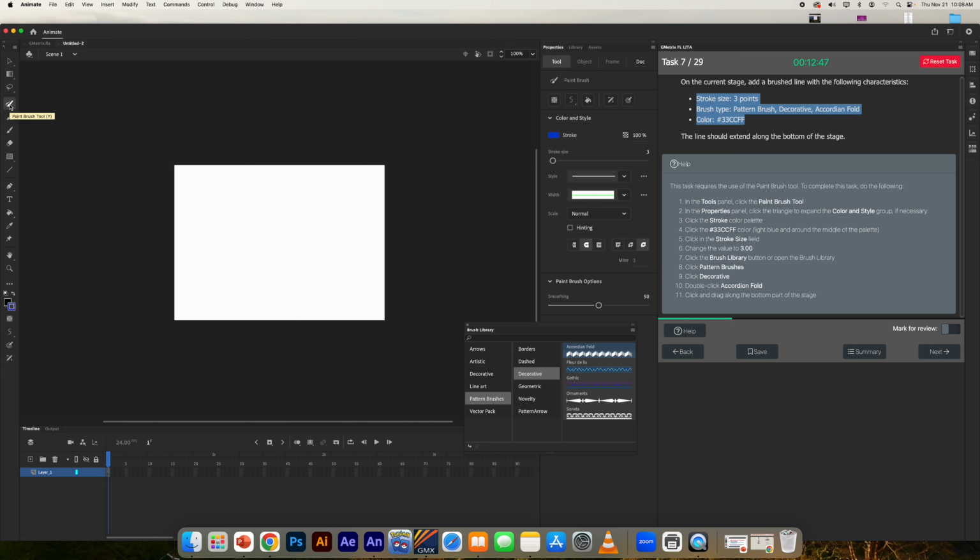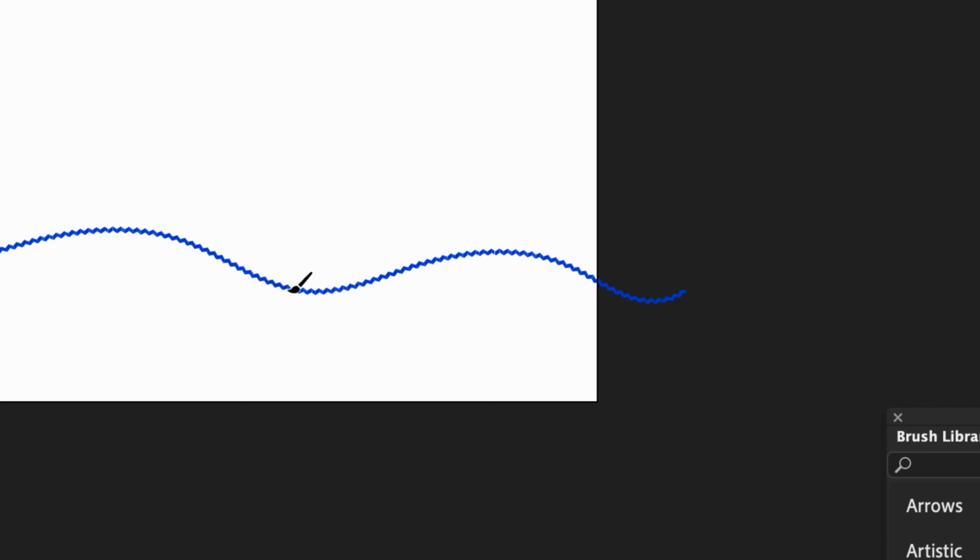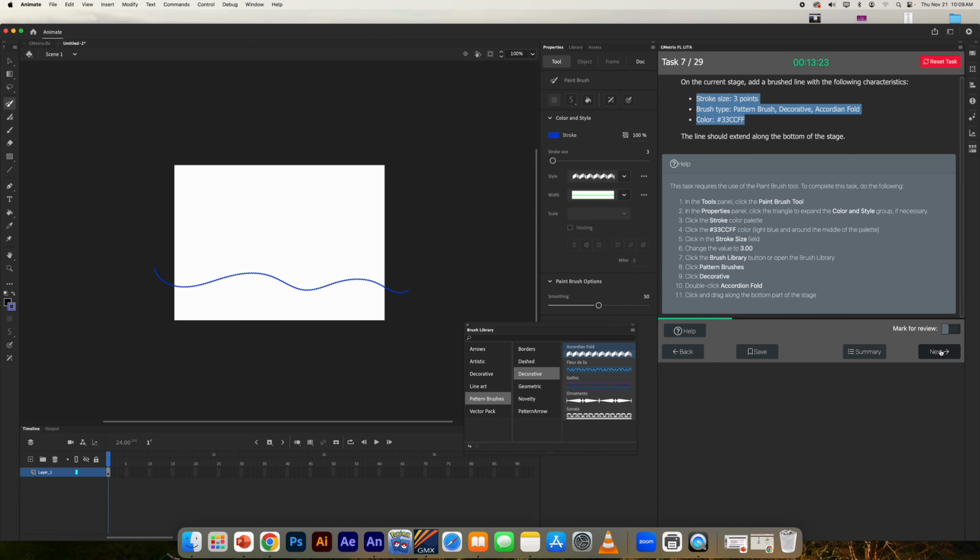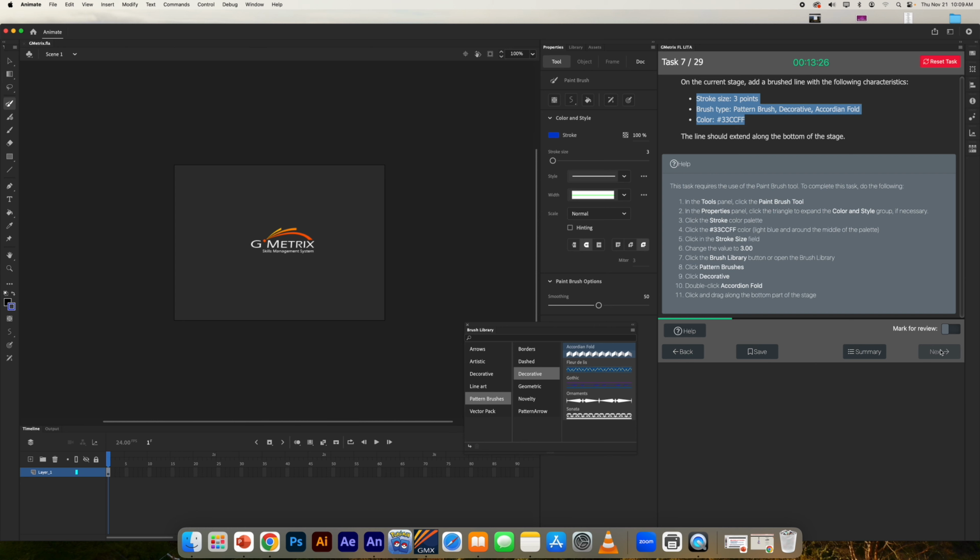So we have our paintbrush tool selected. It says here in the properties panel, expand the color and style group. Click the stroke. Make sure it's set to 33CCFF. Have a stroke of 3. Click the brush library. Go to pattern brushes, decorative, accordion fold. And then click and drag along the bottom part of the stage. Maybe I need to go all the way from the left to the right. And this actually looks more like the accordion fold. Maybe it didn't apply to my last stroke. My last stroke didn't quite look like that.